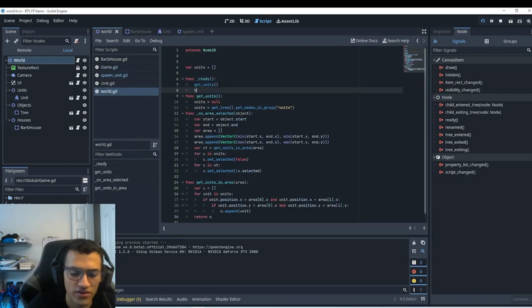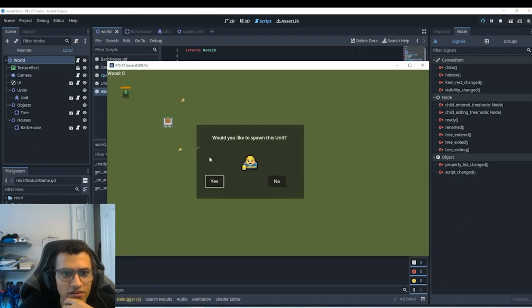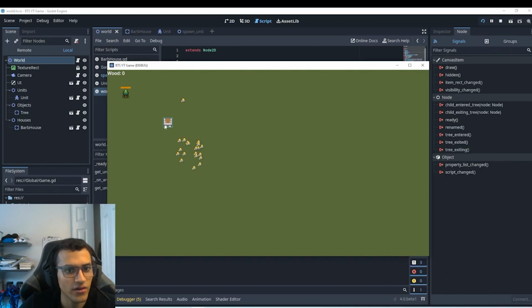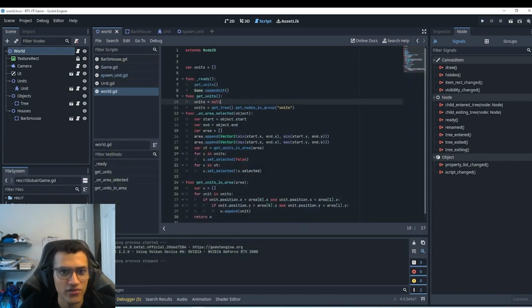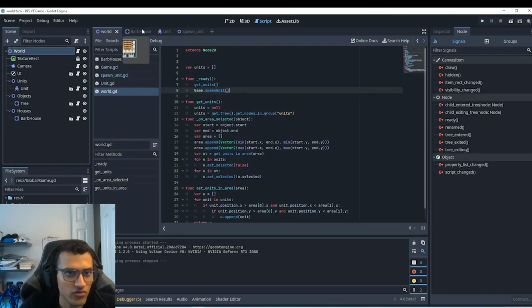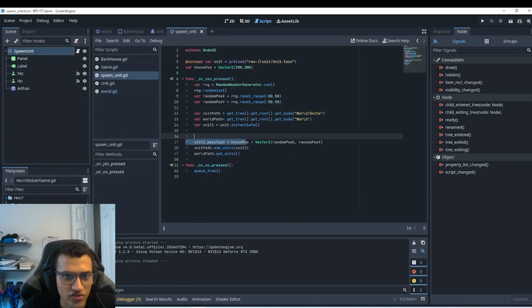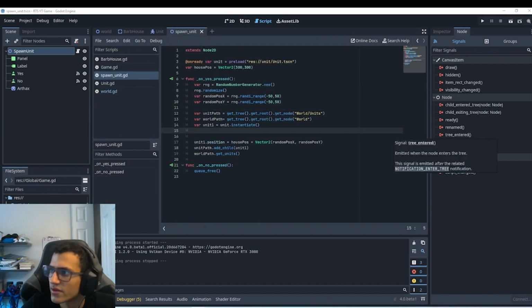We have to actually call the thing, so spawn unit. And it'll randomly put it around the point 300, 300, right? However, this is not around our house. So how do we get it to our house? There's a few different ways we can do this. The way I do this is pretty simple actually.